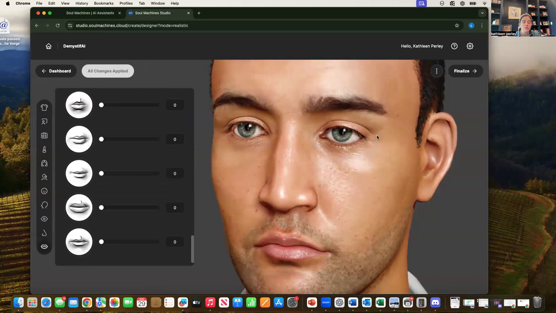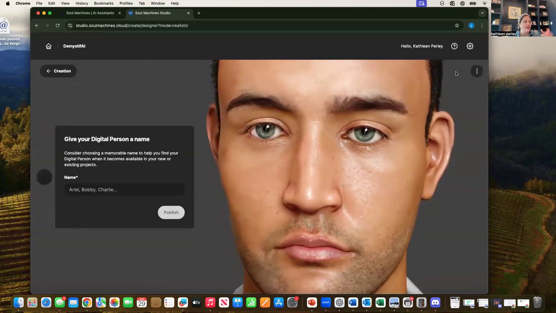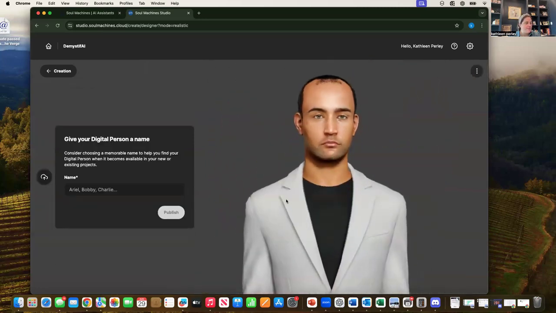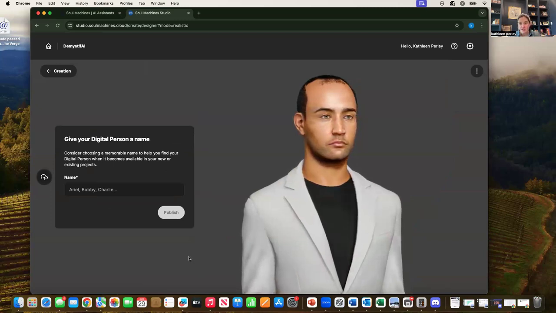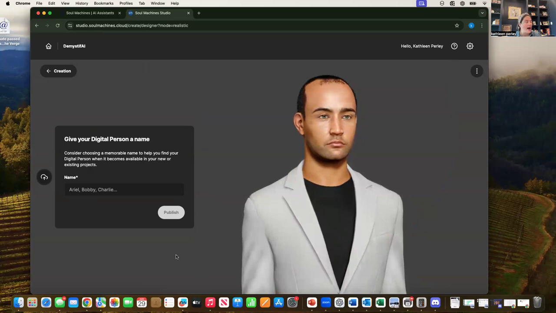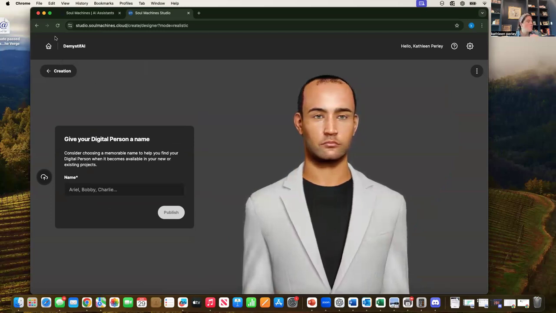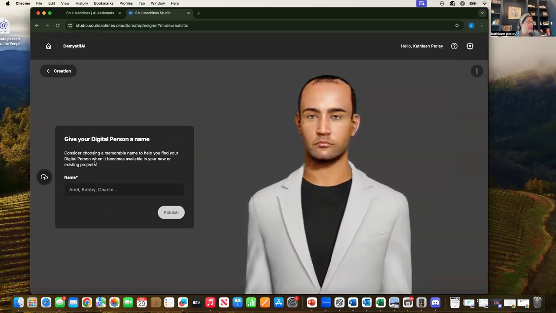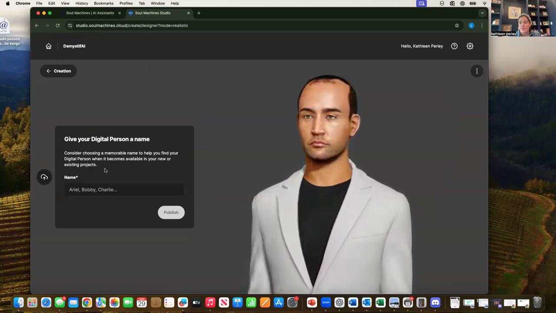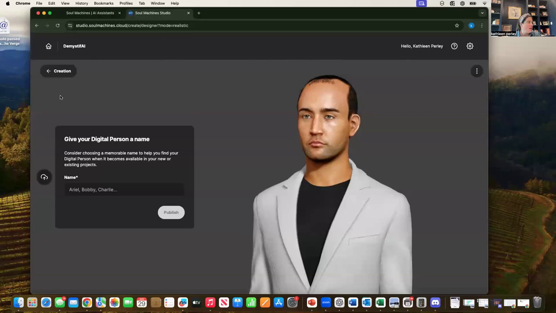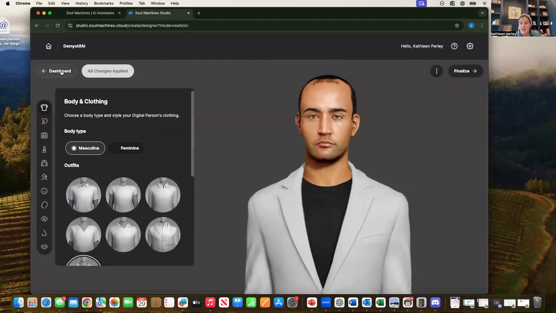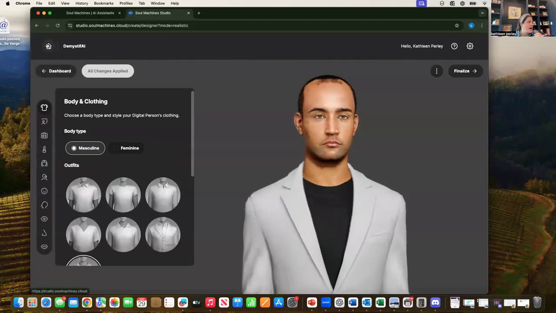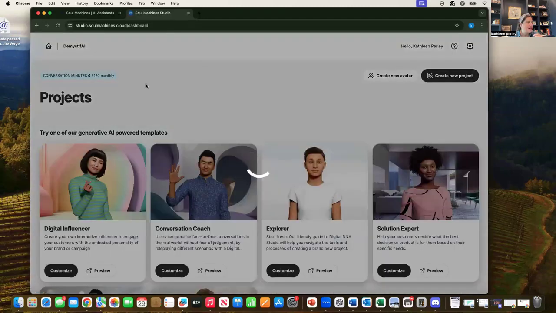So what you would do is this will generate your avatar. You could finalize it, name him or her, and then use them in a number of different scenarios. Since we are not going to use this avatar today, because it takes about 20 minutes to render fully, I just wanted to walk you through that process, and then I'll show you how I've set up my other avatar, so you can see how to do that on your own as well.